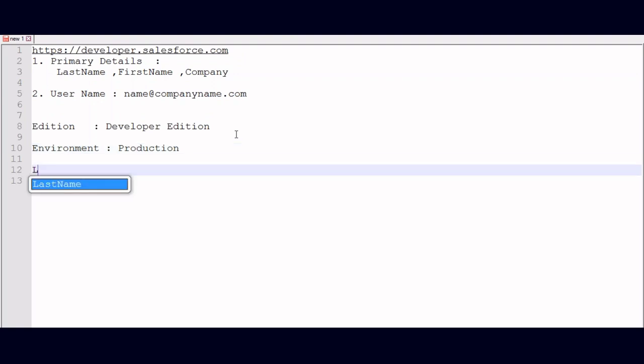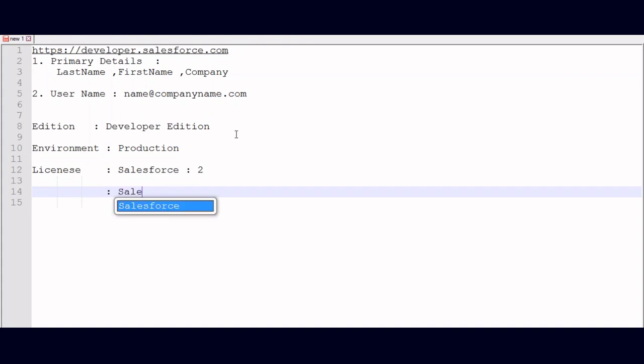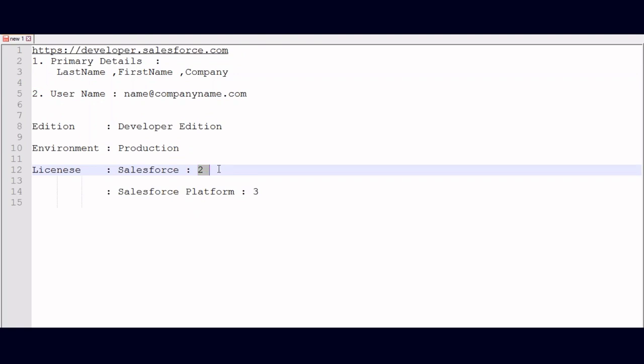Then licenses. On the trial account, they are providing you 2 Salesforce licenses and 3 Salesforce platform licenses. So with the trial version, they give you Developer Edition, the environment is production, 2 Salesforce licenses and 3 platform licenses. So I can create 5 users who can work with force.com and practice the application.